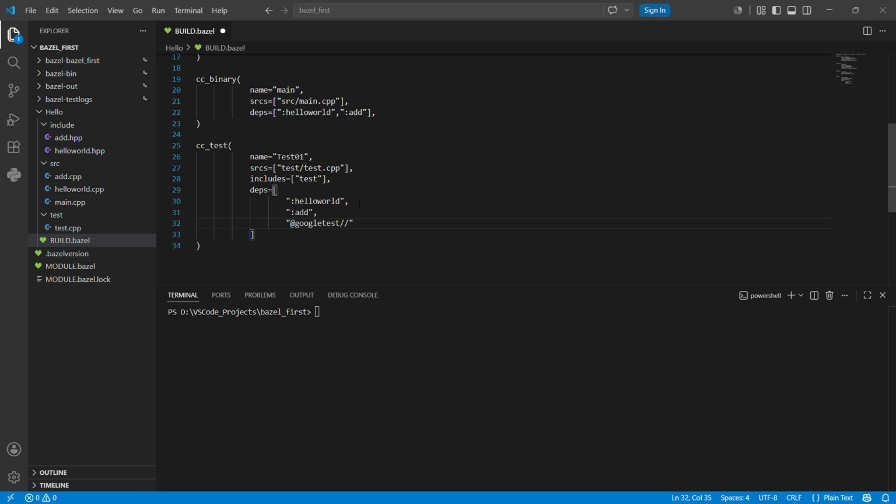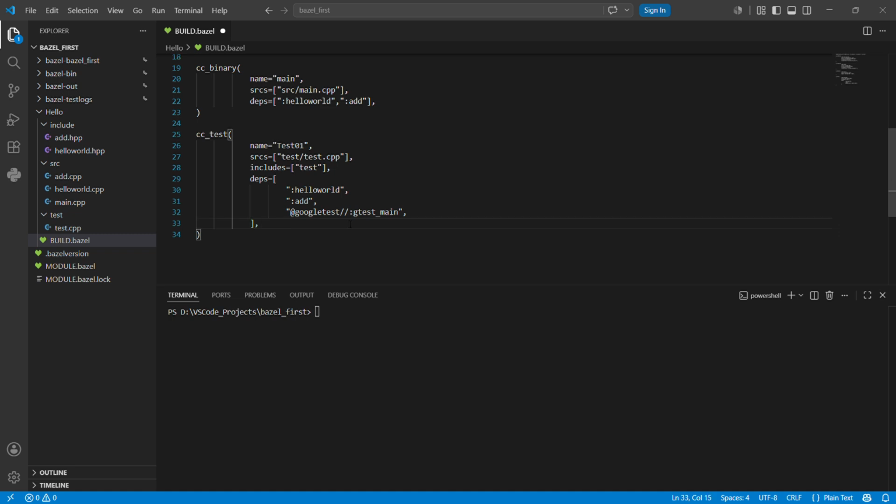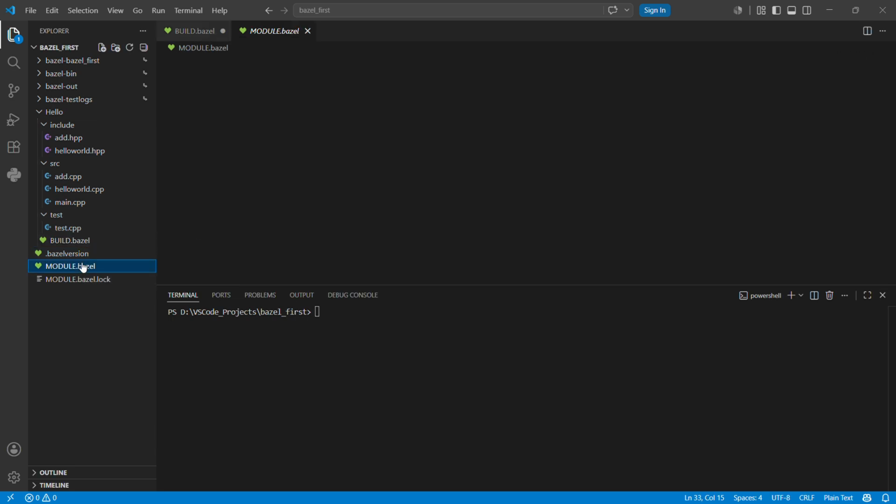I hope you can see this. And then gtest_main. So basically, the way we are defining this is that, and don't forget, we already have this dependency defined here.